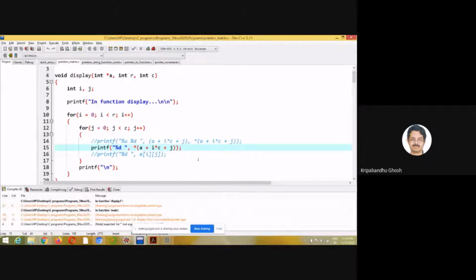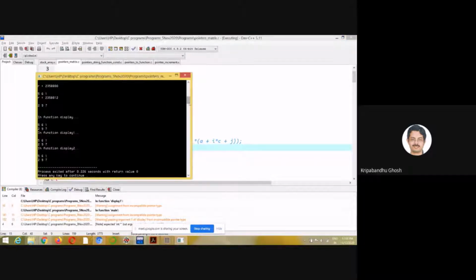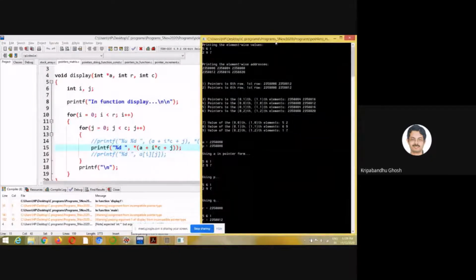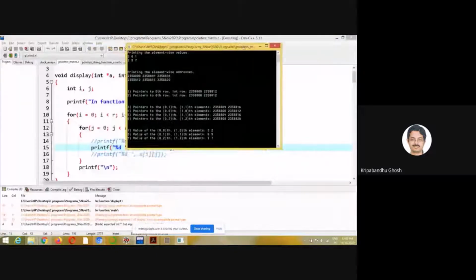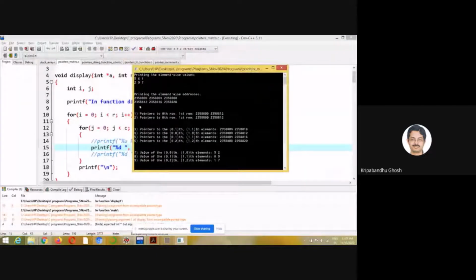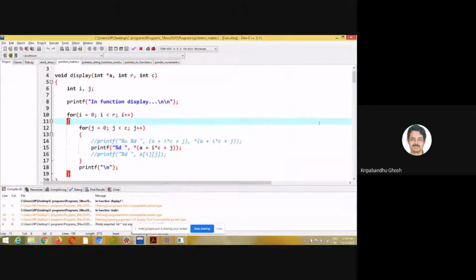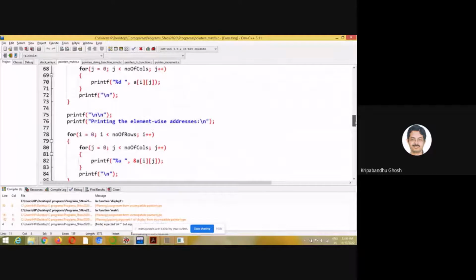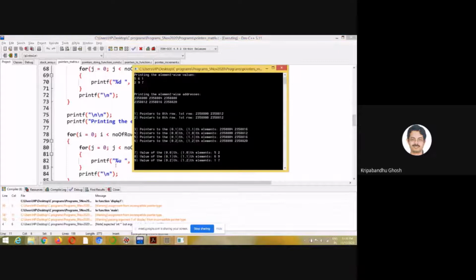So I must tell you, this program can run with some warnings at several compilers because there are some things which are not very trivial. But I want you to look at this part again. If you see, I am printing the element-wise addresses. This I have done in the last class, right? I am printing the element-wise addresses using this particular command &aij, and these are the contiguous memory locations.